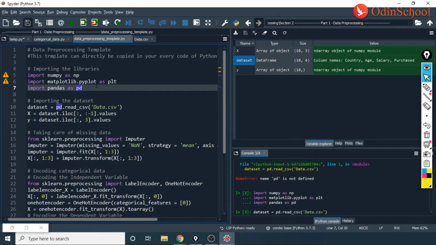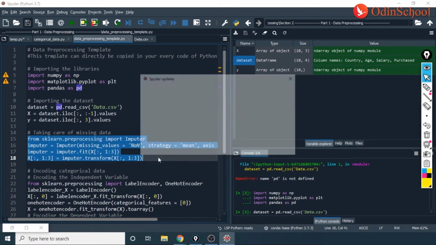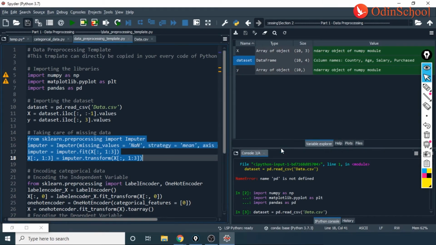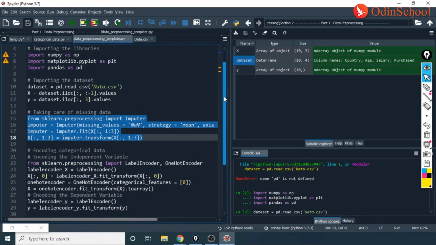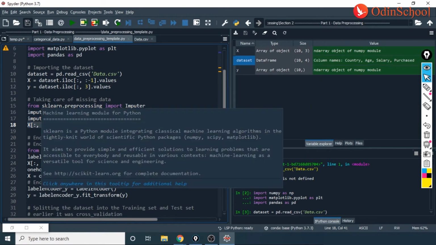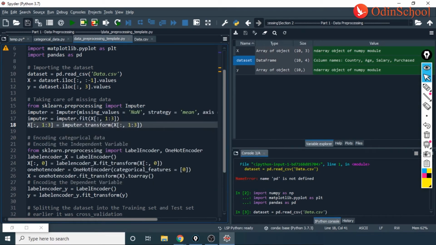Okay, so here as you can see, in the first two lines my libraries are imported. Then in line numbers 10, 11, 12, I have my data set wherein I'm reading my first column and third column. Then from line number 15 to 18, okay, it says there is a new update, Spyder 4.1.5, available. Now, as you can see, there is missing data here, and for the missing data, I'm using sklearn preprocessing Imputer.